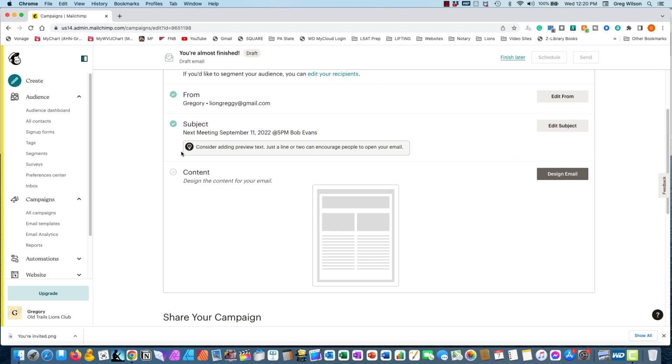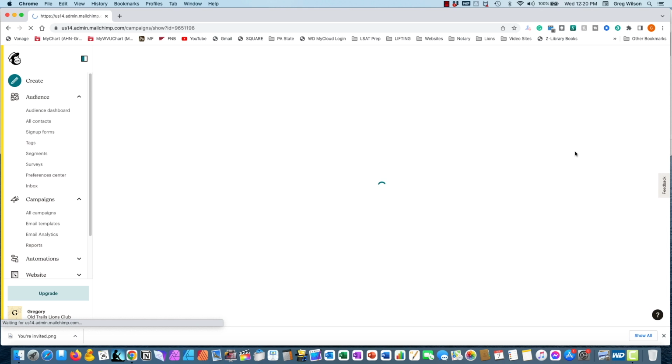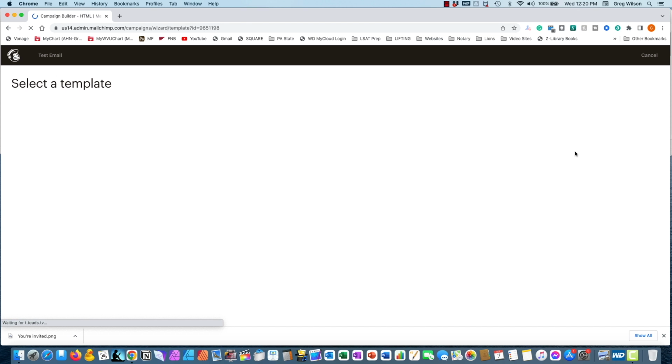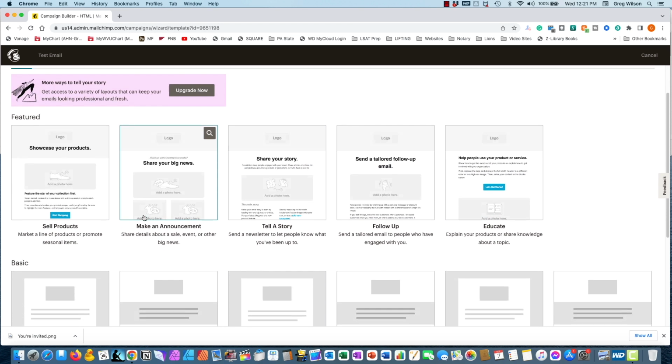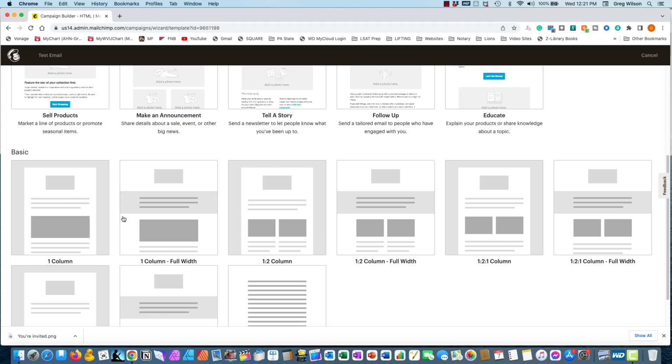Here is where we want to go to, the content. So it says design email. So if I click design email here, the first thing it's going to ask you is you have to pick a template, okay? Now, there's sell products, make announcements, tell a story, follow. I don't use any of these. I come down to basic, all right?